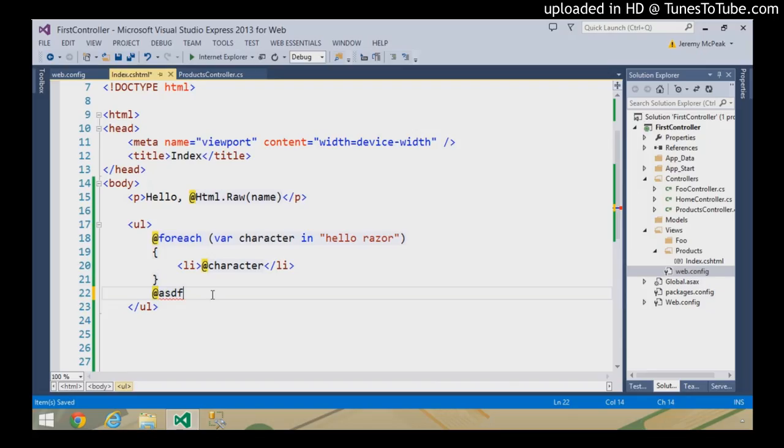But if you ever find yourself needing to use an @ sign at the beginning of a word or at the end of the word, you can escape it with simply @@, and that is going to work for you. And it works in attribute values as well.